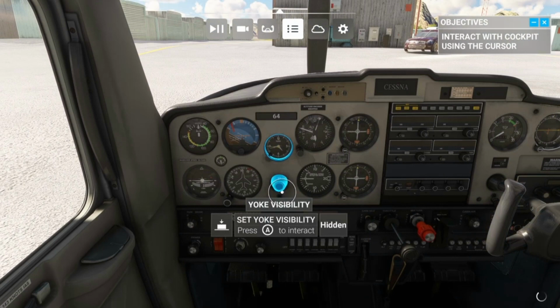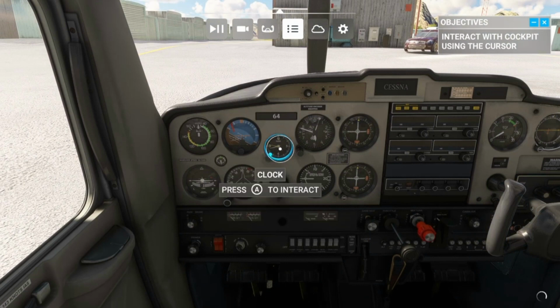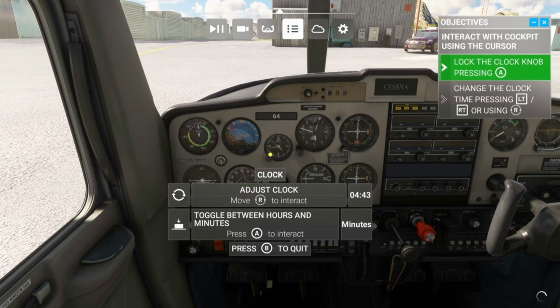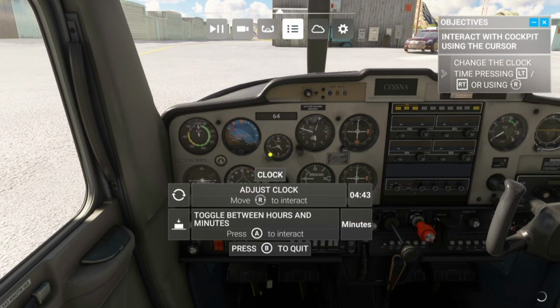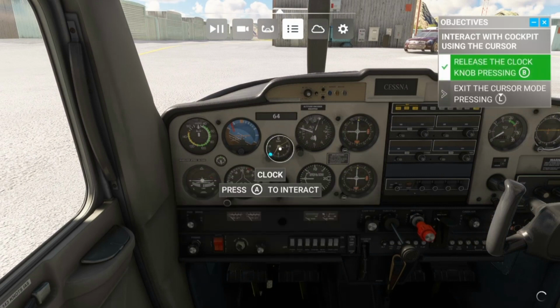For example, take a look at the clock in the middle of the dashboard. Go ahead and lock the cursor on it. Now change the clock time. You can unlock the cursor once you're ready. For now, we're done with the cursor, so go ahead and hide it.